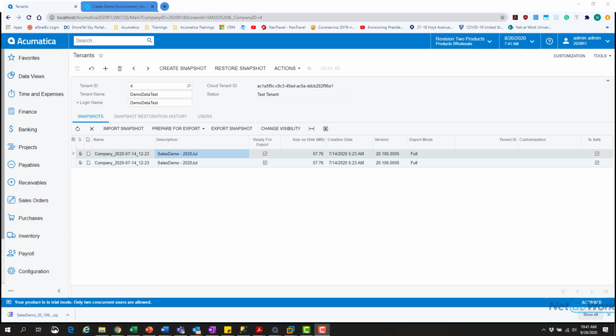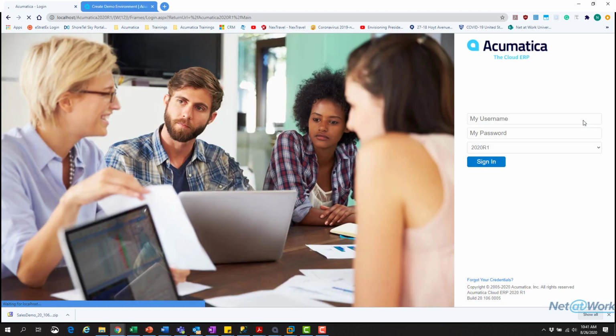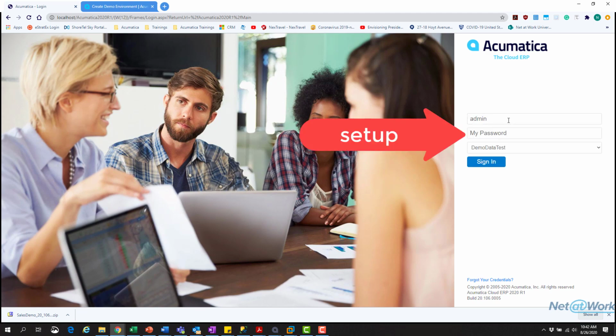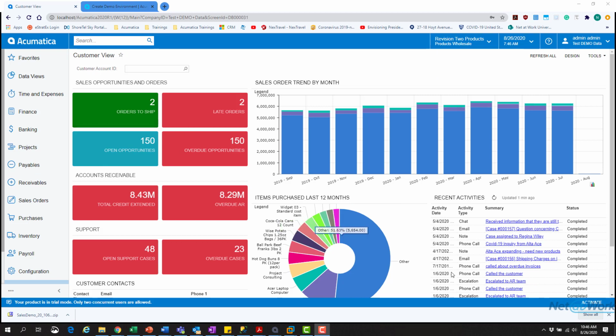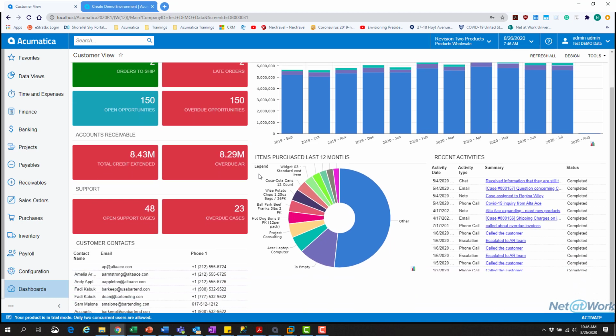Now that that snapshot has been restored to that tenant, we can go ahead and log in there. The first login is going to have a generic password. We're going to go down here, and we can see demo data test. We're going to type in admin, and then our password is going to be setup. Now that we've logged in with our demo data system, you can see here that it's just like what we originally were looking at when I was first restoring the snapshot. And again, the login is admin and setup. Those are the default login credentials for Acumatica, and then you can go ahead and change it to the password that you would like.